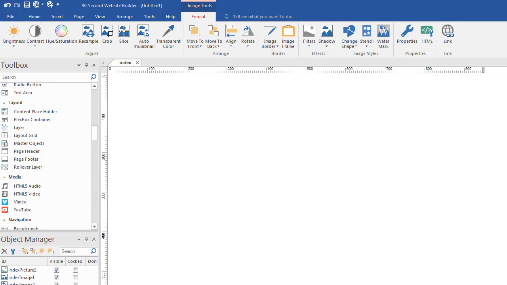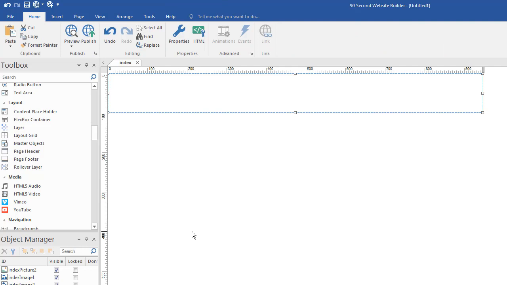In this video, I want to talk to you about a tool called the FlexBox Container. It's over here in the layout section of the toolbox. A FlexBox Container, as we drag one onto the canvas, may remind you at first glance of the layout grid. If you've worked with a layout grid, you might think that this is the same kind of tool. Well, it's similar in some ways, and in other ways it's very, very different. It has a completely different purpose.